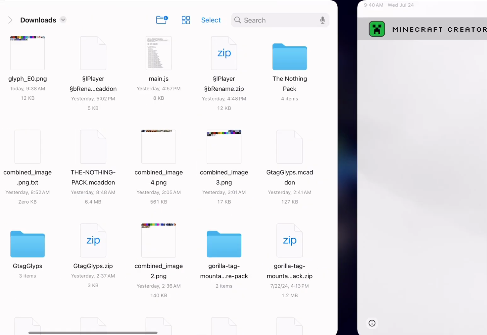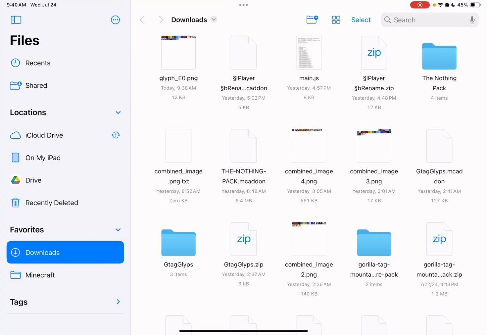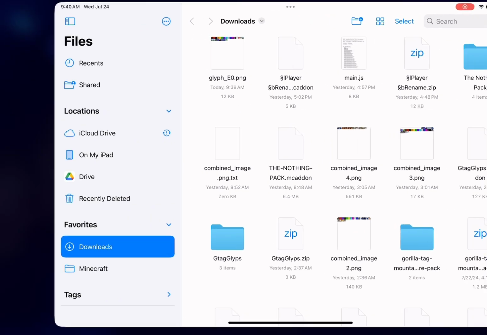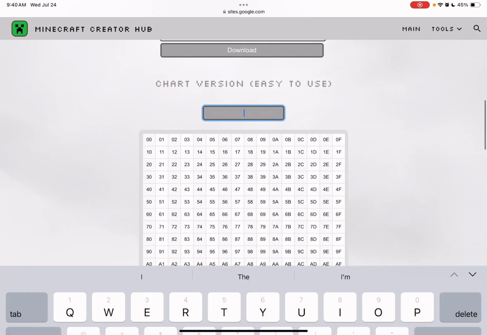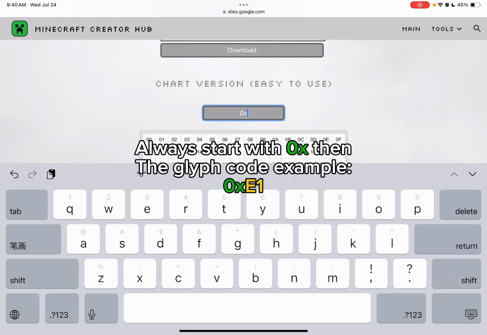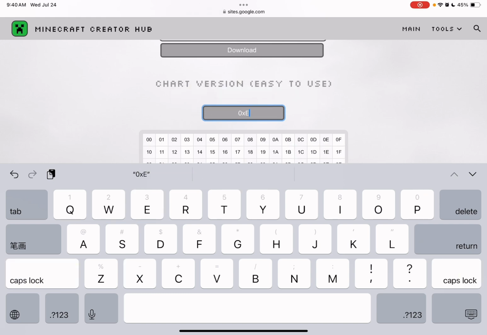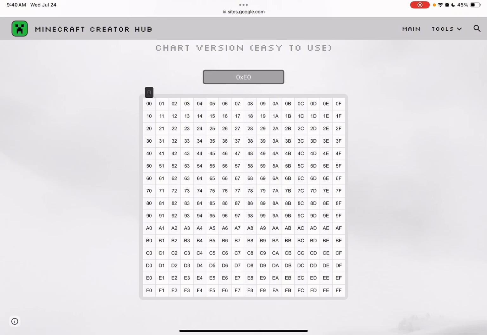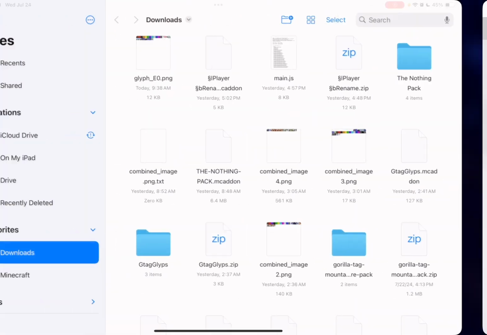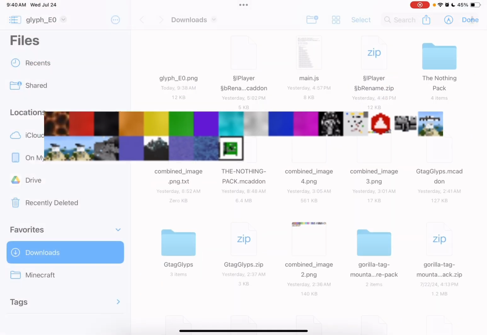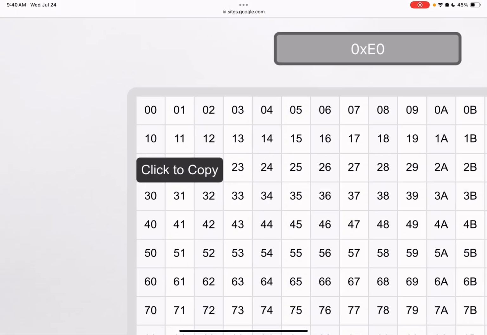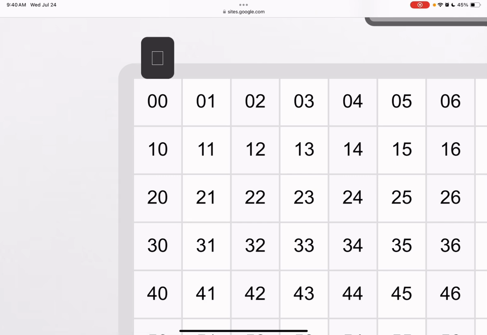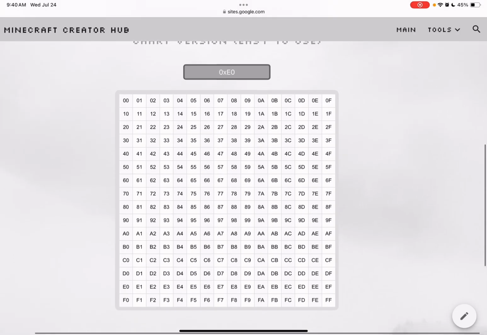So we're going to put the glyph, whatever you renamed it to, so glyph underscore E1, E0, right? So I'm going to put, just always start with 0x, and then capital E, and then whatever number you put. I put E0. And then just do that. As soon as you type it in, just click on any of these. If I go here, as you can see at the top right corner, I have that lava color, right? On the top right corner, it's 00. I'm just going to click that, and then it'll immediately copy it to my clipboard.